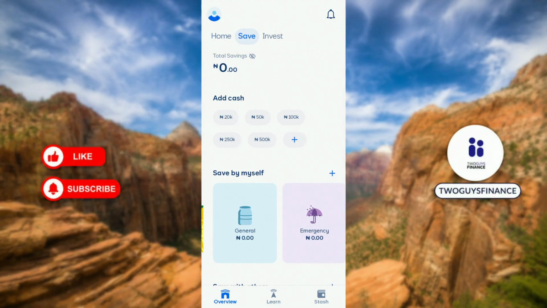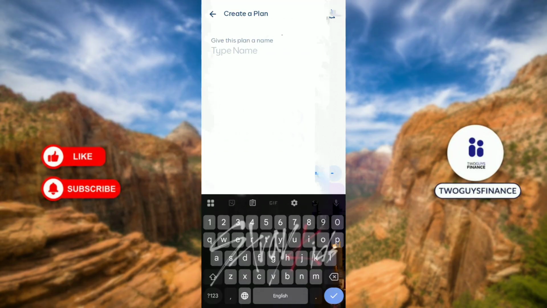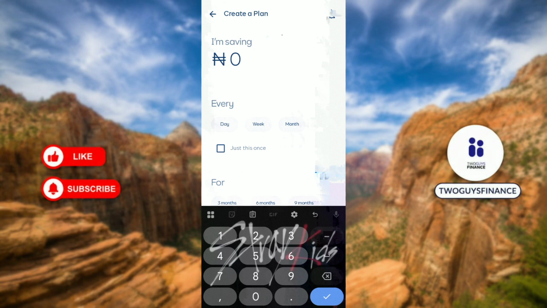You click on save by yourself, you'll see a plus right there. You give your plan a name, let's say car, continue. You enter the amount you want to save. Let's say it's a minimum of 1,000, so let's say 2,000.